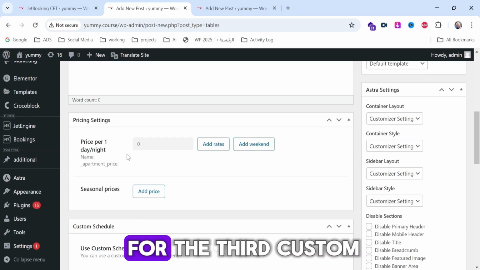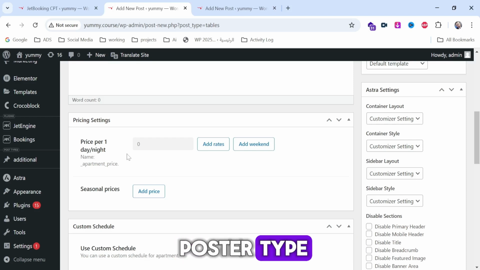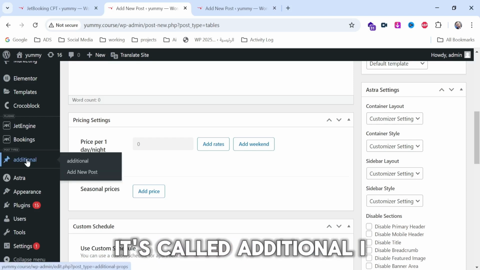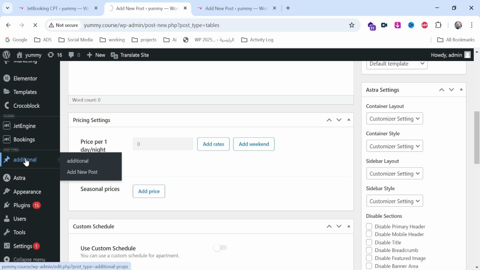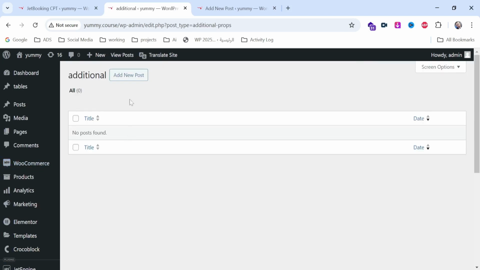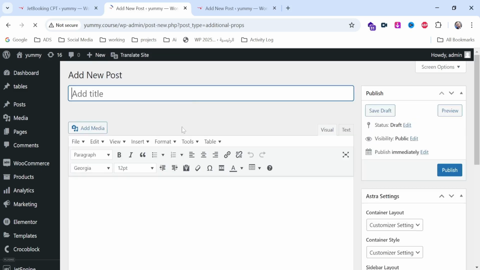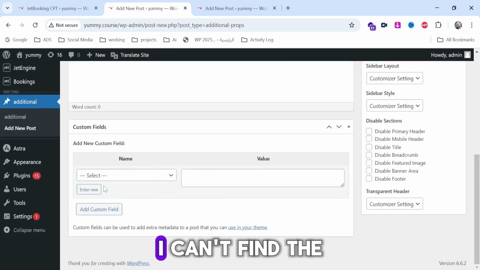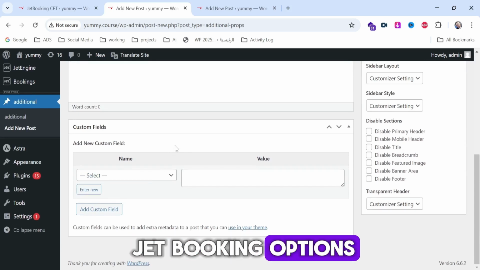Let's take a look at the third custom post type. It's called additional. I will click on it and Add New. I can't find the JetBooking options.